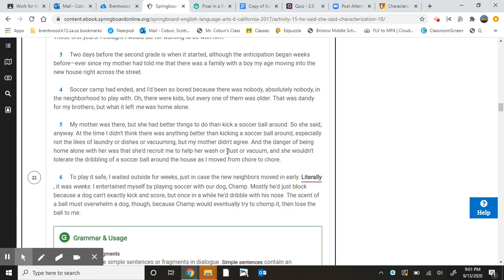My mother was there, but she had better things to do than kick a soccer ball around, so she said anyway. At the time, I didn't think there was anything better than kicking a soccer ball around, especially not the likes of laundry or dishes or vacuuming, but my mother didn't agree. And the danger of being home alone with her was that she'd recruit me to help her wash or dust or vacuum, and she wouldn't tolerate the dribbling of a soccer ball around the house as I moved from chore to chore. To play it safe, I waited outside for weeks, just in case the new neighbors moved in early.